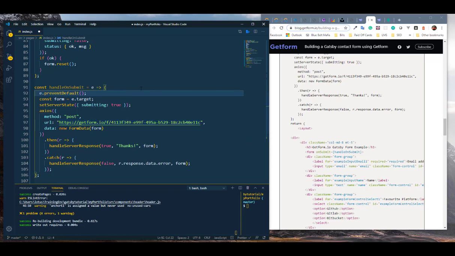All right, so basically what this is just going to do is prevent the default action for the button that is going to fire this handle on submit.